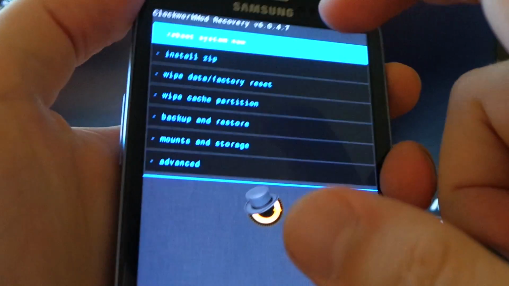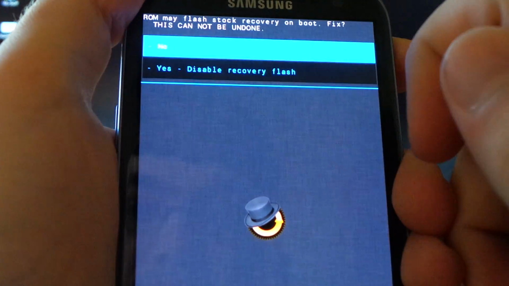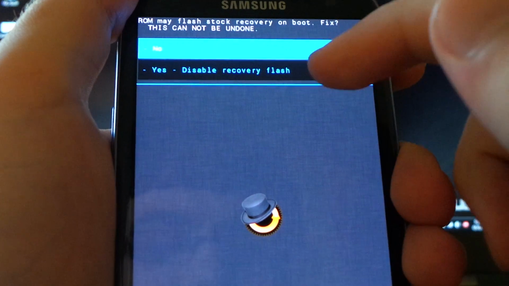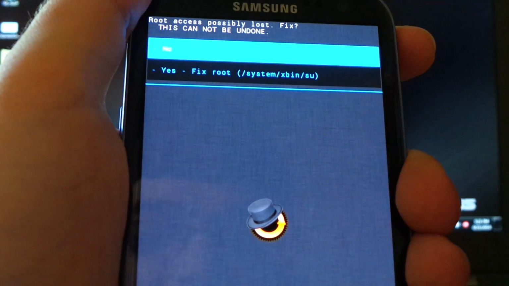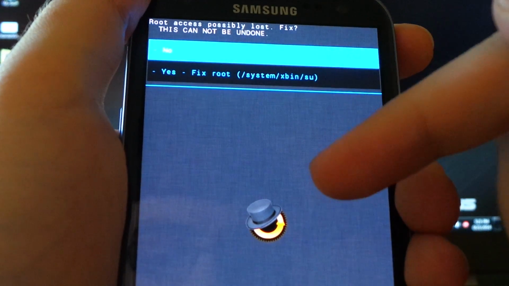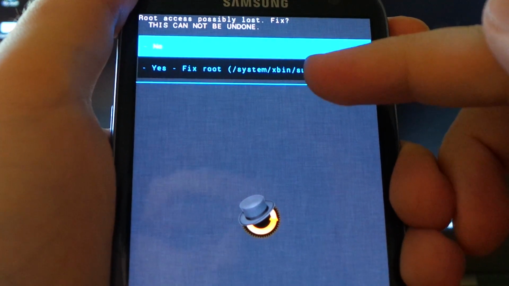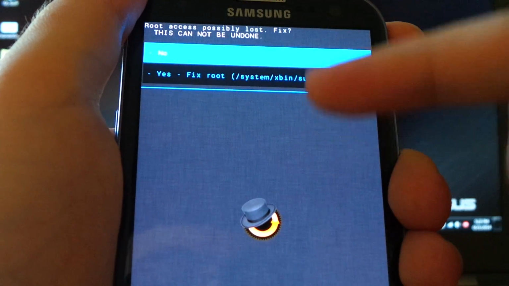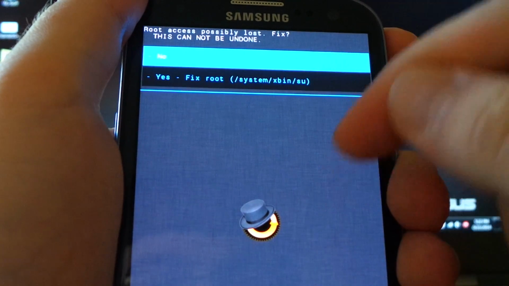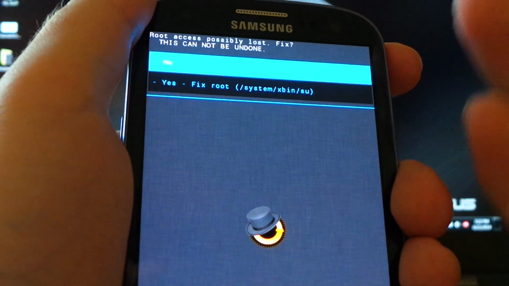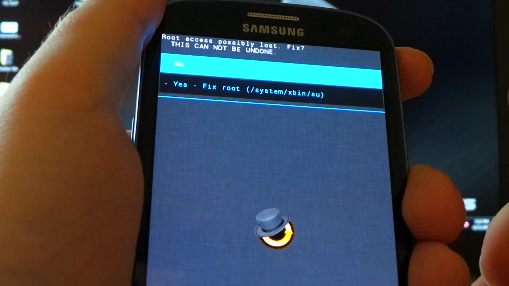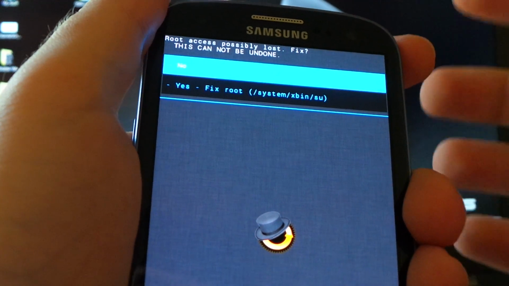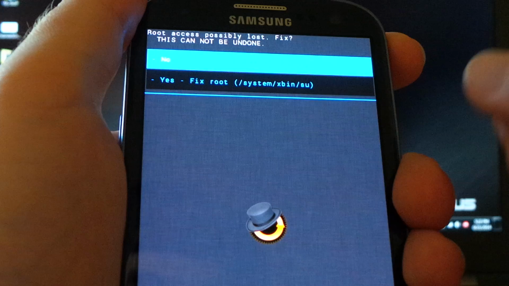So we're just going to, because we don't need to do anything, hit reboot system. And always, the first time that you boot from custom recovery, you'll have to select disable recovery flash. And then every time you come out of custom recovery, you have to select yes, fix root /system/xbin/su. This is only for TouchWiz based ROMs with Knox included. So 4.3, 4.4.2, and then no doubt when we get 4.4.3 or the next version of Android when Knox is even better, this may not work, we have to check it.